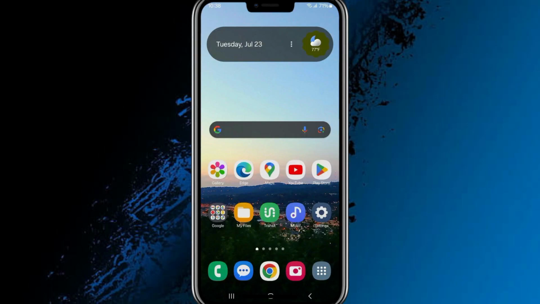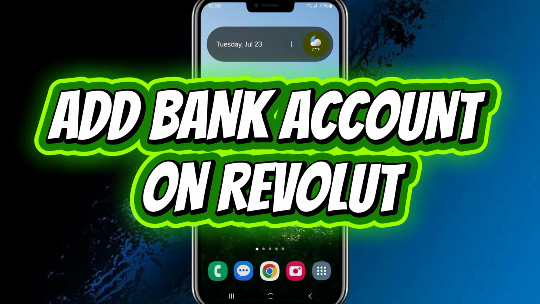Hello everyone! In this video, I'll show you how to add a bank account on Revolut.